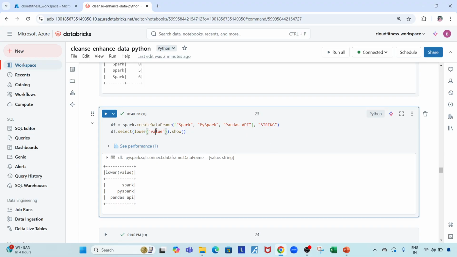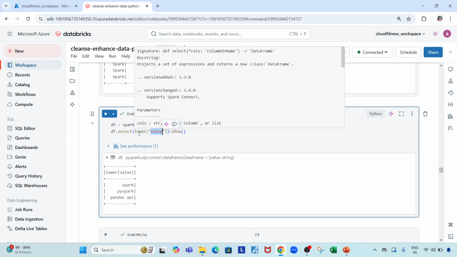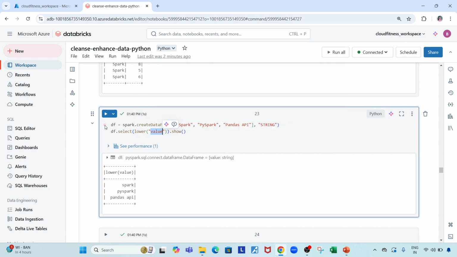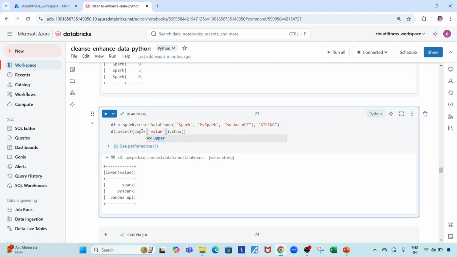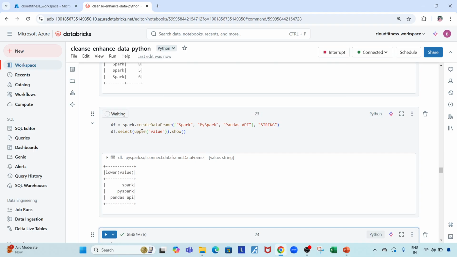lower value. Lower means the lower function is put on a column name. So you can see column name is value. So lower value means lower function or the upper function is used to make everything to the lower case or to the upper case. So in this case, we have put lower, and likewise you can put it as upper as well. So even if you put it as upper, it is going to work and it is going to make everything in the upper case.